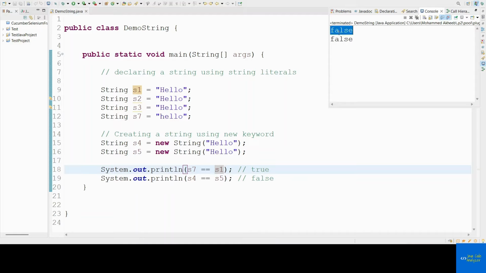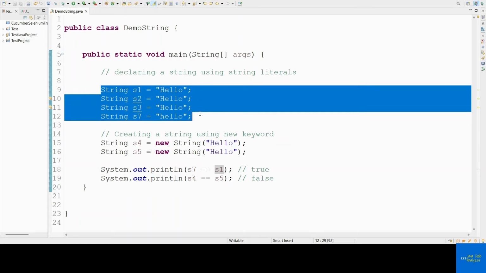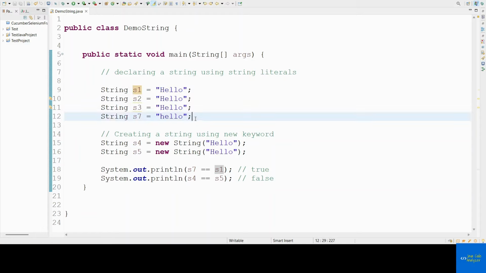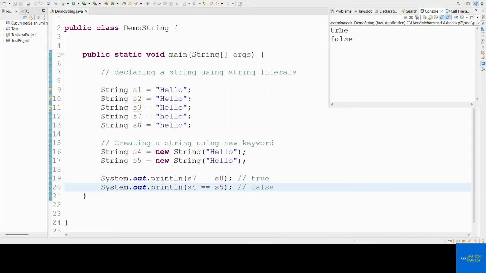See, now it is false because we have changed the content. If the content is different, even though you are trying to declare with string literals, it will be allocated with fresh memory. Now suppose I am declaring this with one more variable like S8, and if I check with the equal to operator here, this should return true and this should return false. Run as Java application. See, it is returning true and this is returning false.